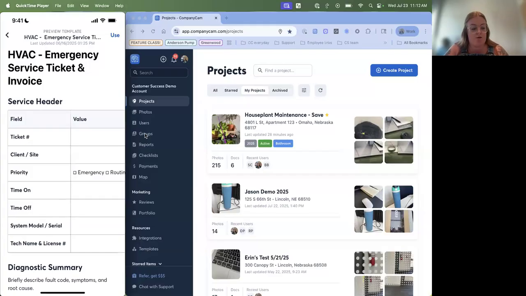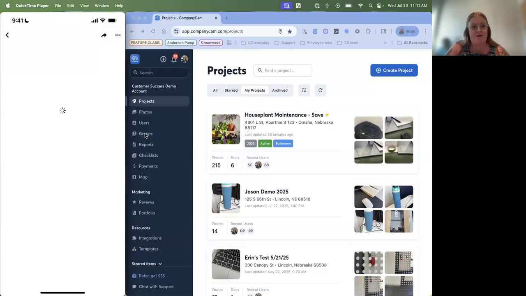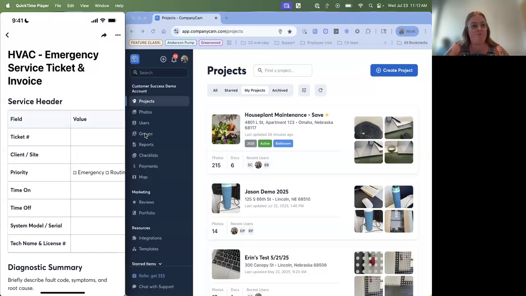I can hit use at the top right. It's going to drop it in for me to start using here in my project. Easy way to grab those pages. I know sometimes it can be hard to create a brand new page from scratch. You're looking at a blank page and you think, what do I need? So this will be a good place to start. You can make the edits that you need, but you've got a good template to get started there.